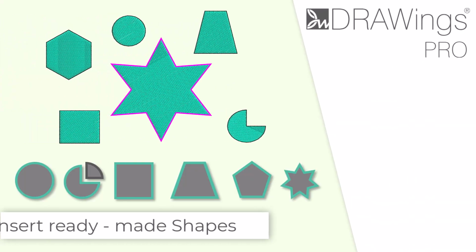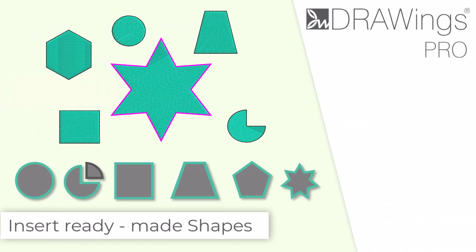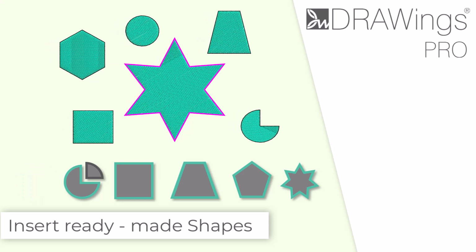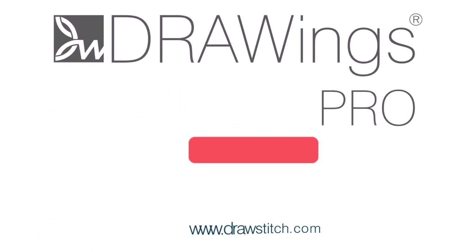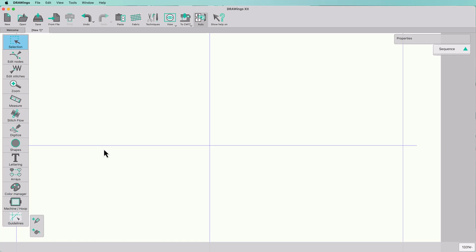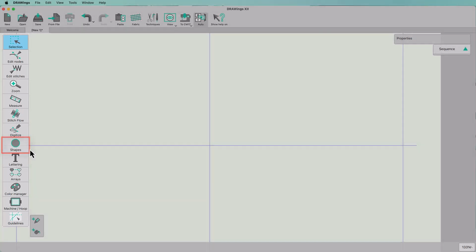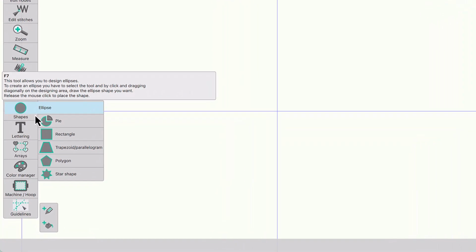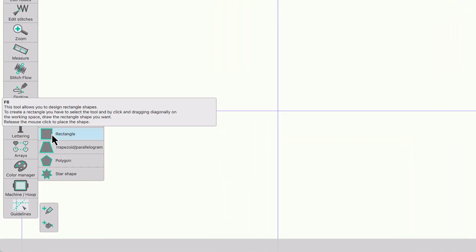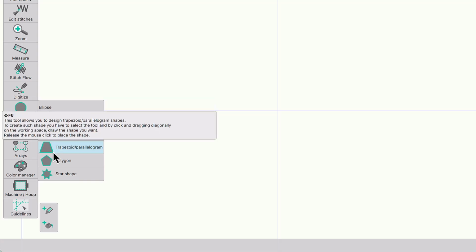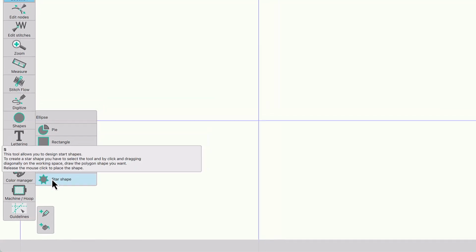In this video, we will show you how to insert and customize ready-made shapes. You can find the available ready-made shapes in the Shapes section of the Tools bar. Those shapes are ellipse, pie, rectangle, trapezoid or parallelogram, polygon, and star.